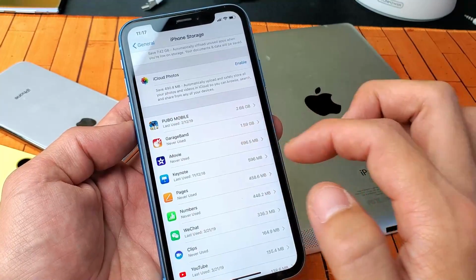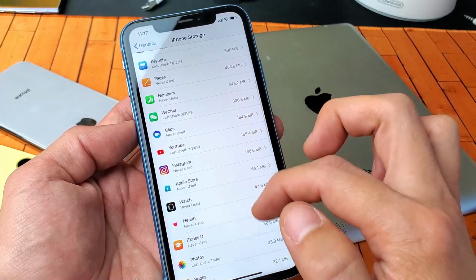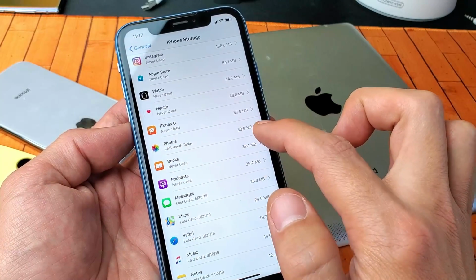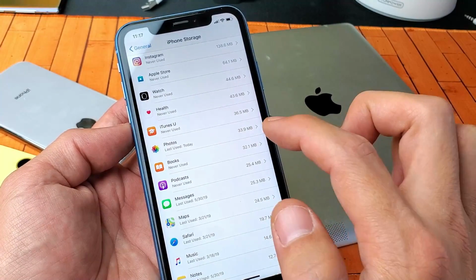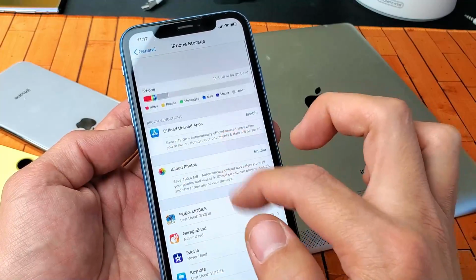Now we simply go back into settings here, go back into general, then click on iPhone storage. And then from here, you can see the photos is not on top no more. Let's go all the way down. There's photos here. It went from 1 gig, now it's only 33.9 megabytes.